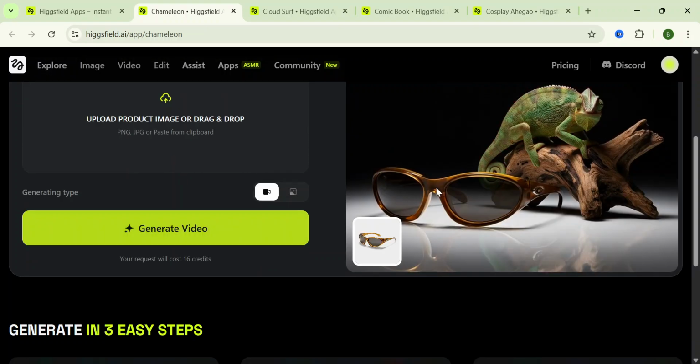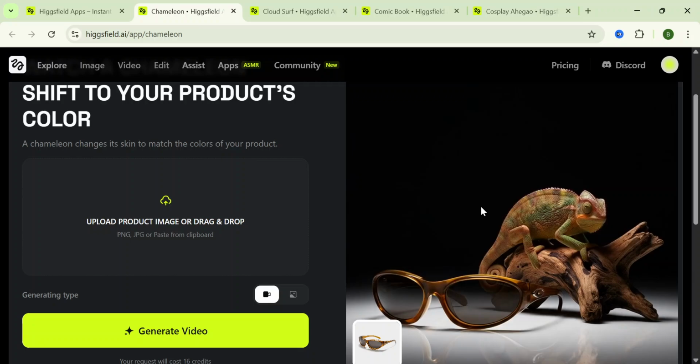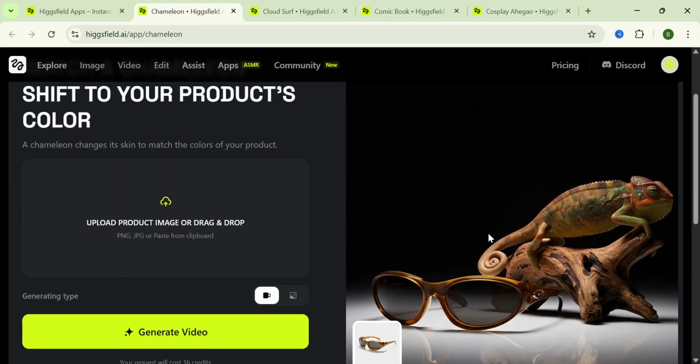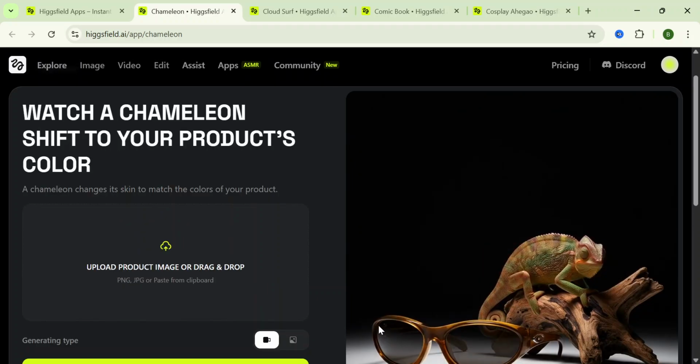So once you're done, your video would appear in this area. You can proceed to download it. So that is how to use the chameleon effect on Higgsfield AI.